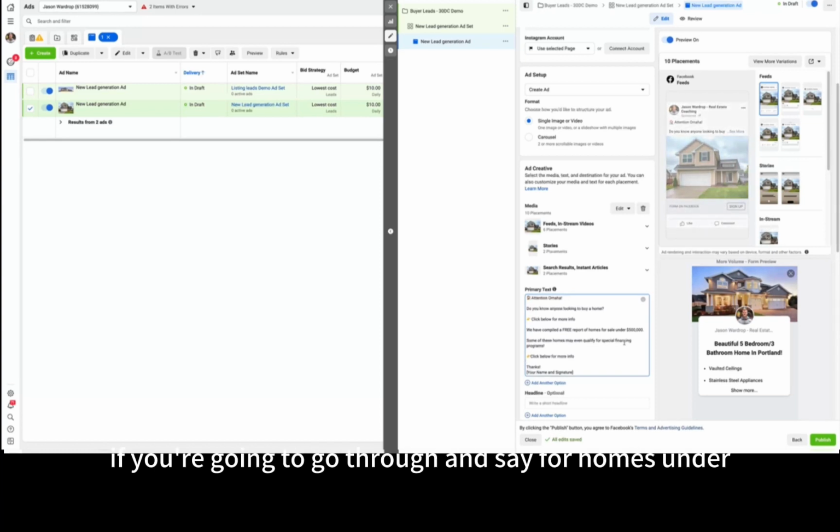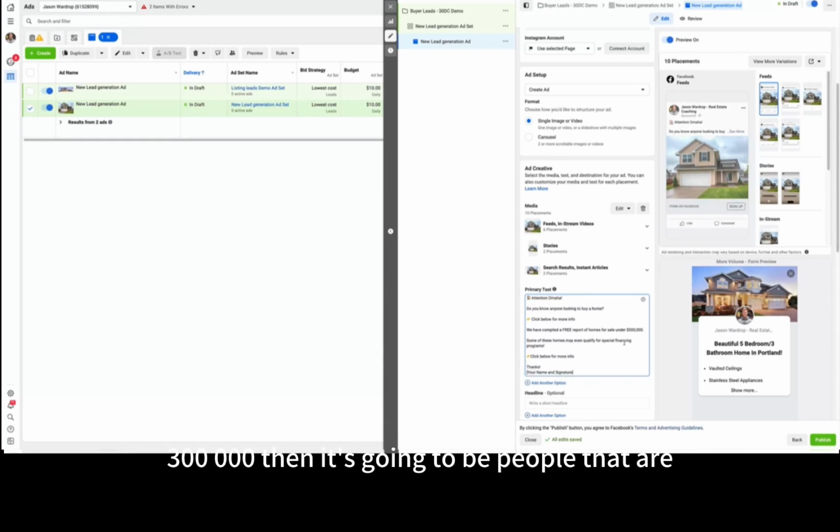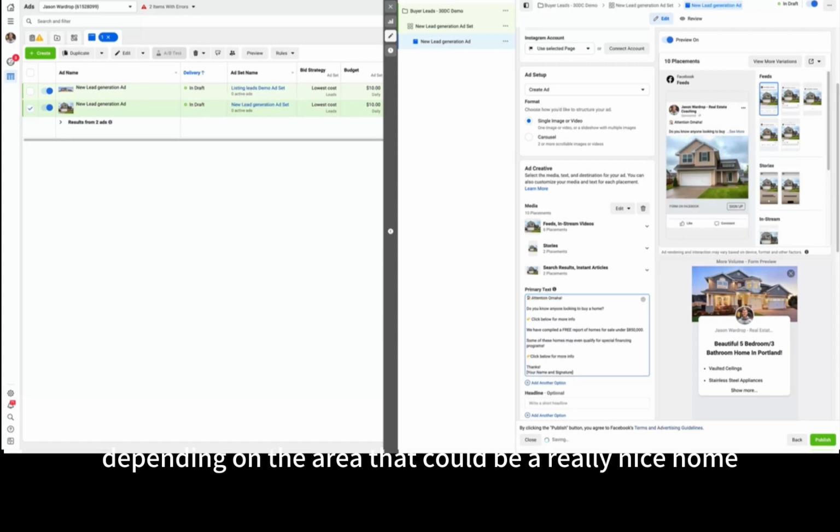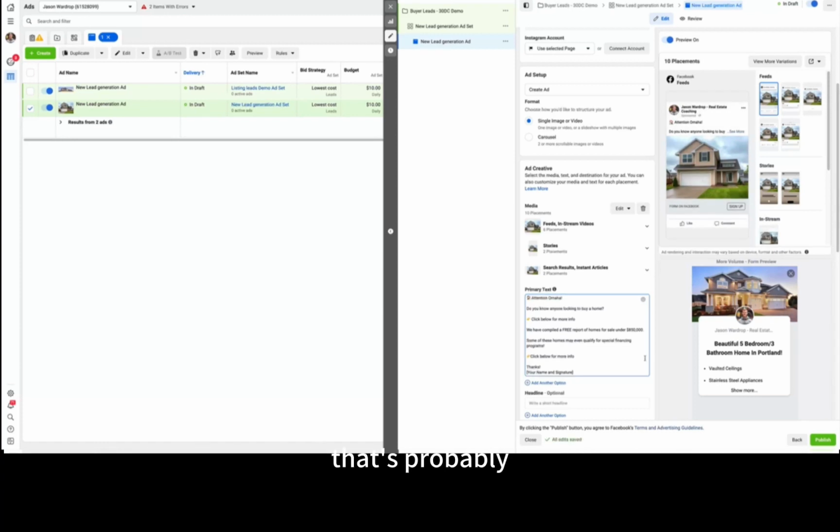Because obviously, if you're going to say for homes under 300,000, then it's going to be people probably looking to get into their first home, like a starter home, right? Whereas if you put in something more like 850, depending on the area, that could be a really nice home, or obviously if you're in Southern California, that's probably also a starter home, right? So some of these homes may even qualify for special financing programs. Click below for more info, thanks, and then you just put your name and signature right there, okay?